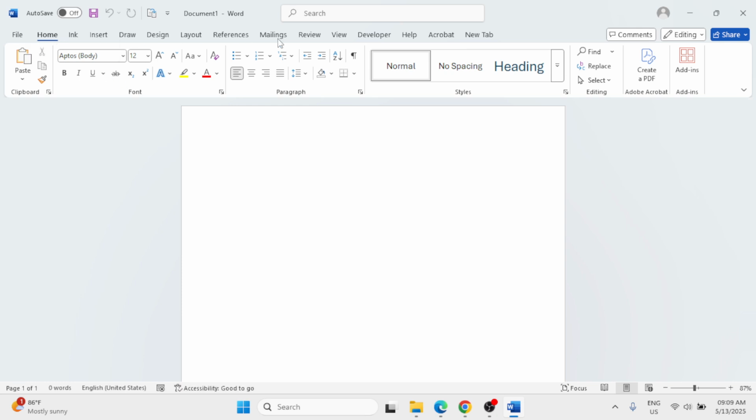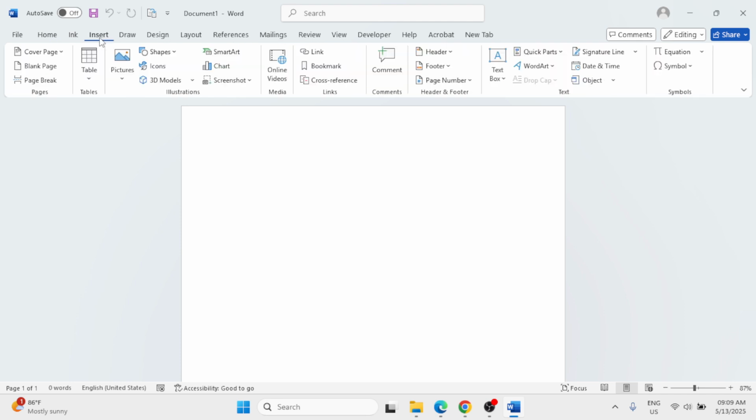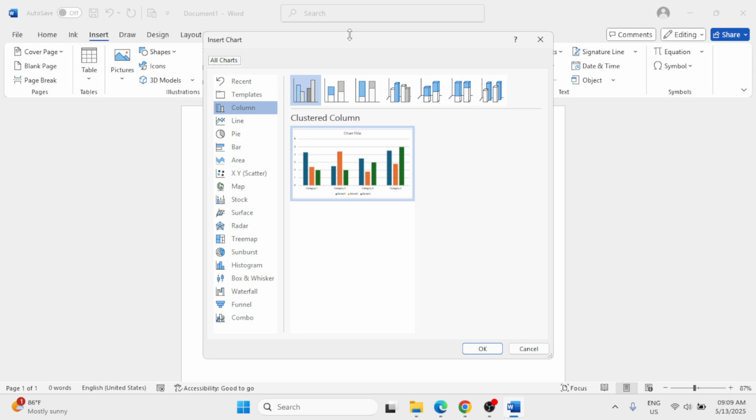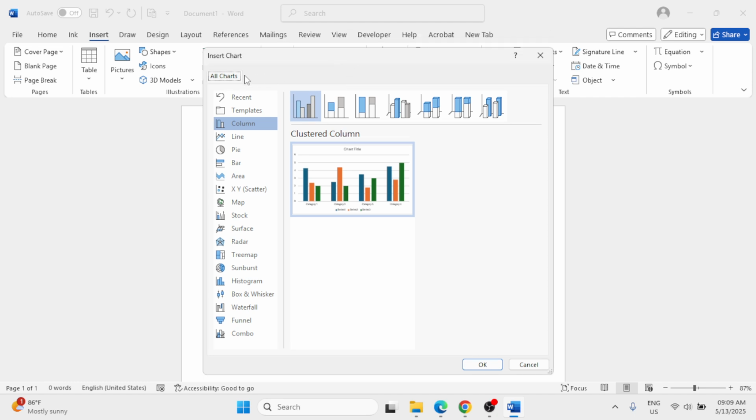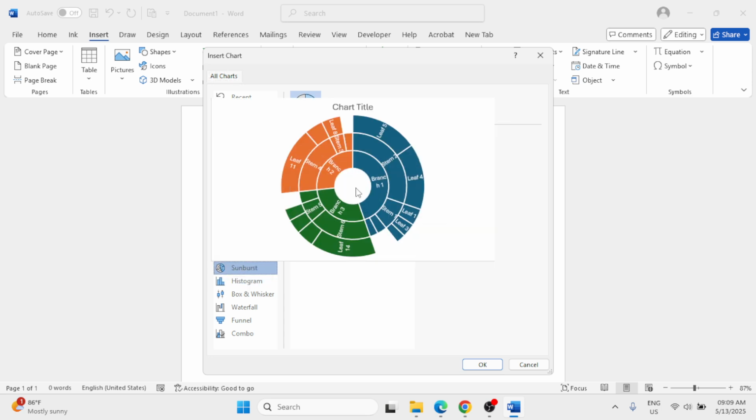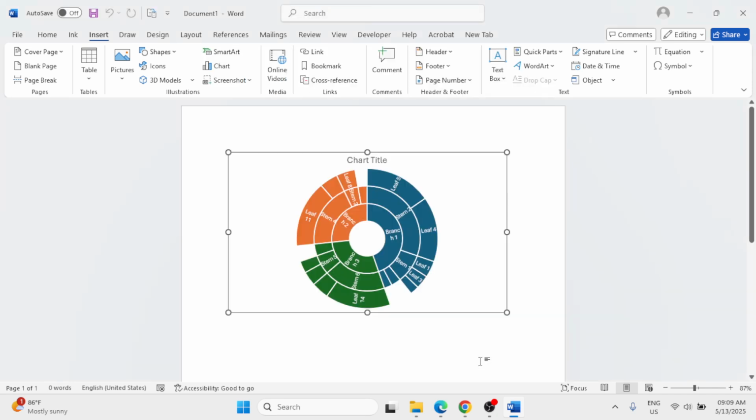Then you just need to look at the ribbon and click on the Insert tab. And here we can find Chart. Click on that. Now you'll find this Insert Chart window. You can find All Charts and here you can find Sunburst. Okay, so just simply click on the Sunburst chart and click on OK.